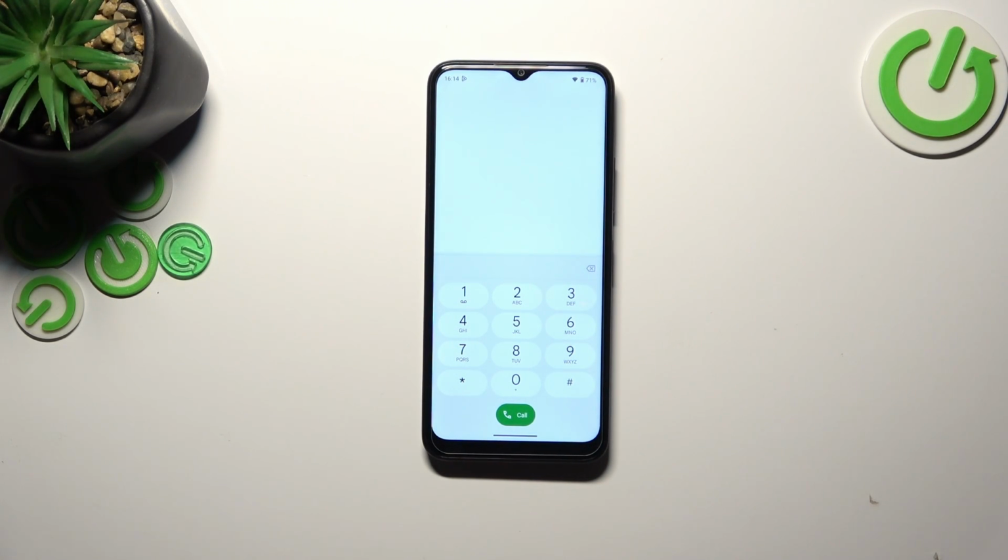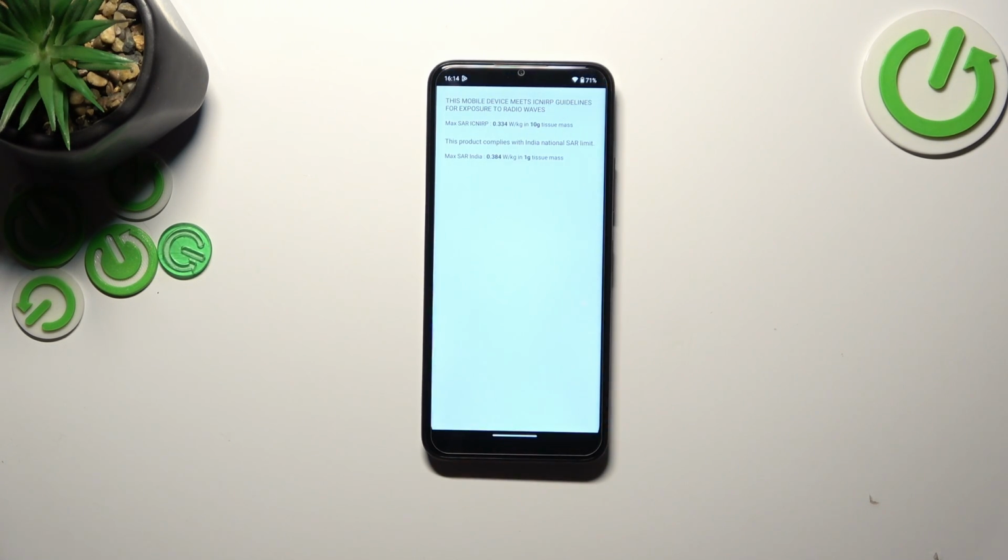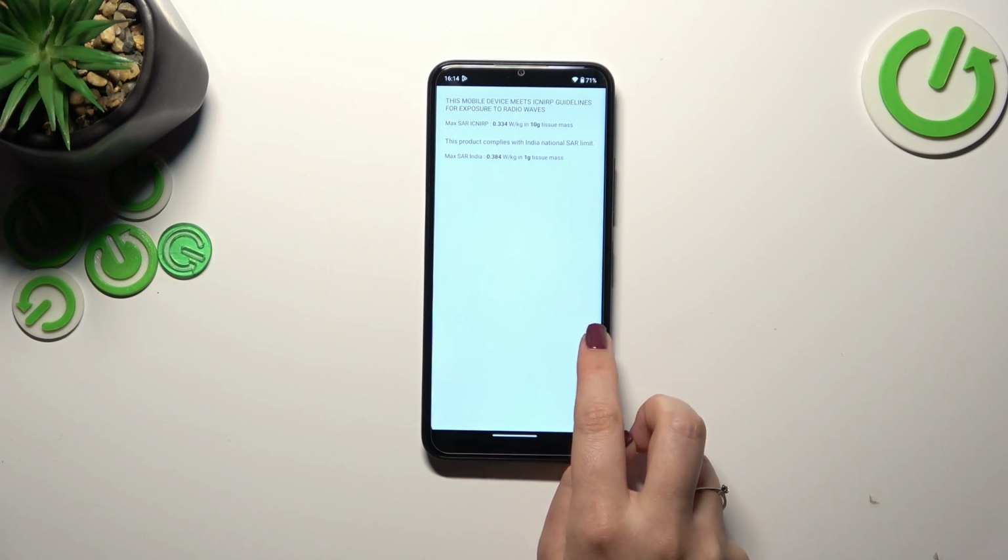Let me show you another code which is pretty similar to the previous one. It is *#07#. And as you can see, thanks to this code we can check the maximum SAR level, so we can check the head and the body of our device.